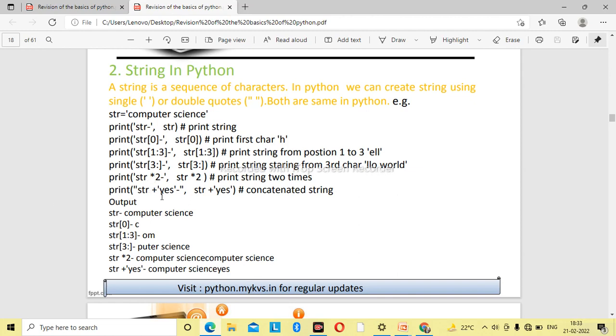Print str plus 'yes', which is a concatenated string. So the output will be: str is computer science. First, str[0] prints the first character. Second, str[1:3] prints the string from position 1. Third, printing from the third character onward. Then computer science, and then computer science yes.